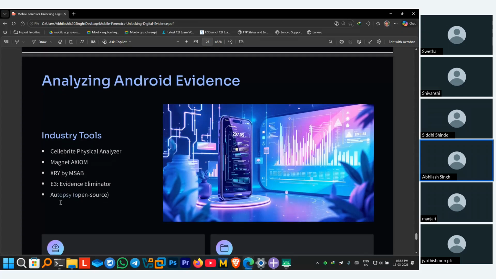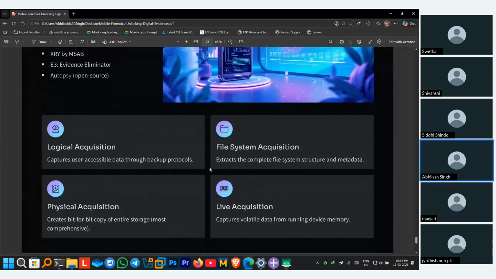Then Autopsy. There are certain types of acquisitions. Logical acquisition captures the user-accessible data. File system acquisition extracts the whole file data and the metadata. Physical acquisition creates a bit-by-bit copy of the entire storage, that is the NAND flash. And then there is live acquisition, volatile data from running device memory. This is only possible in the case of a rooted device.